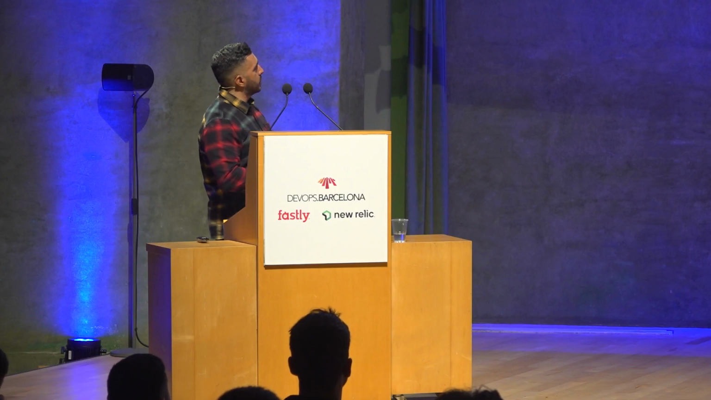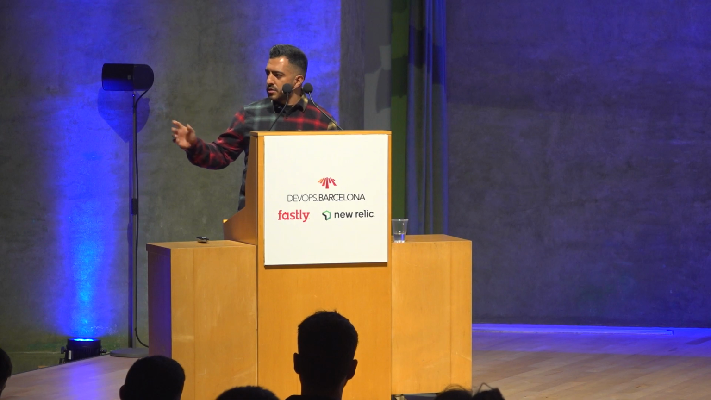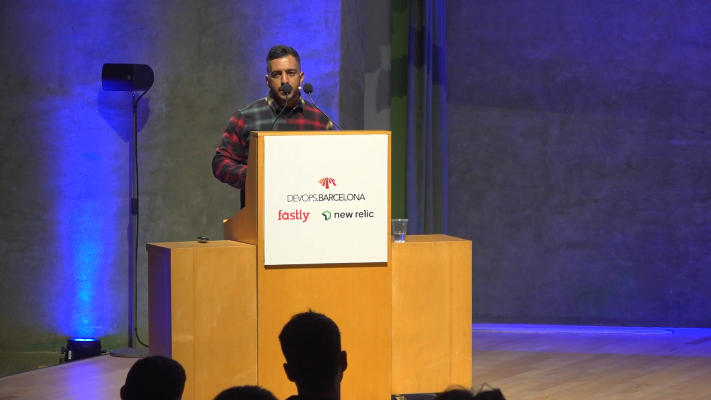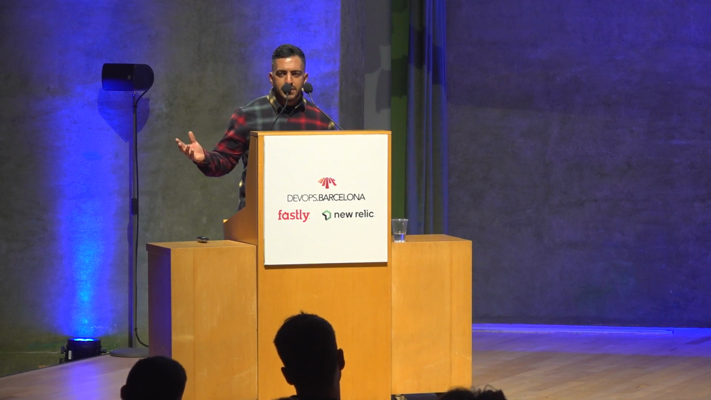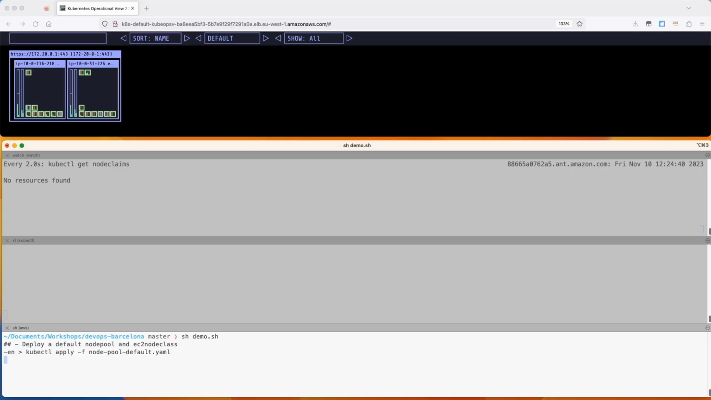So what I'm going to be doing now is deploying a default node pool and an EC2 node class. I already showed you how to create a cluster and how to enable Karpenter, and that when you use Karpenter, you are basically using a controller. Now, the next step is, how do I get started, right? I need to have what is called a node pool and an EC2 node class. I'm going to show you what it looks like in a moment. I'm just going to press enter here, and I'm going to create it.